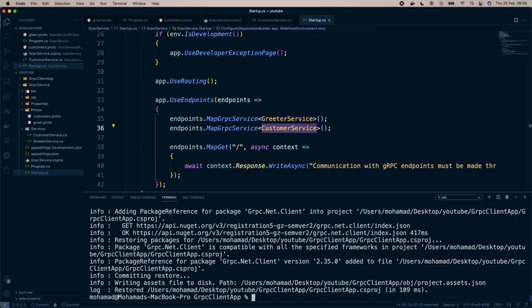Great. The second one is going to be dotnet add package Google.Protobuf. So Protobuf, just as an FYI, was created by Google, and I think it was back in 2015, and after that it has been standardized and open sourced so everyone can use it.